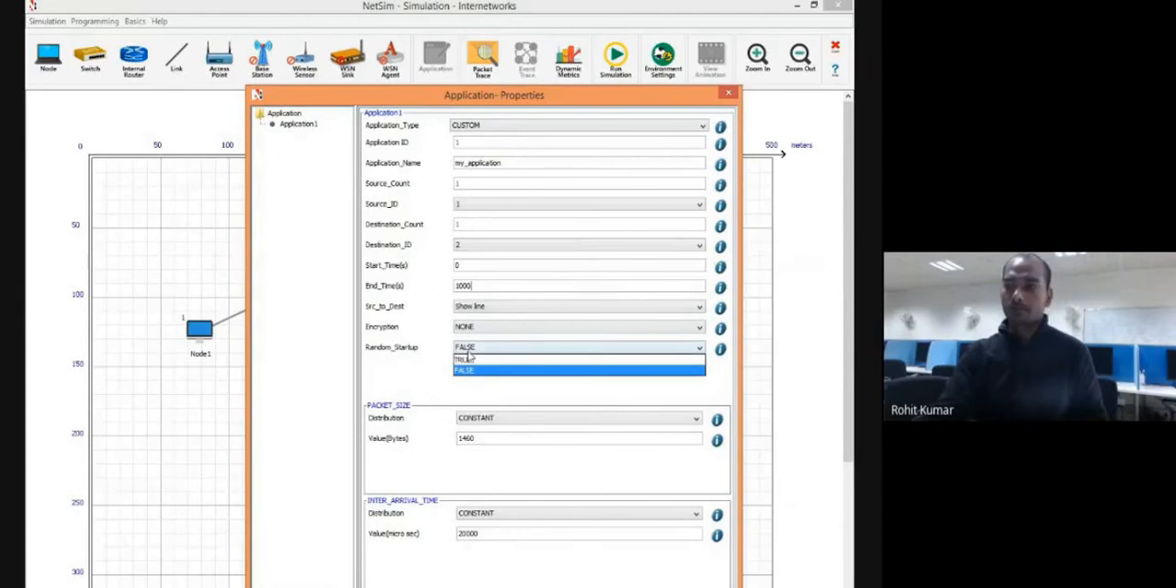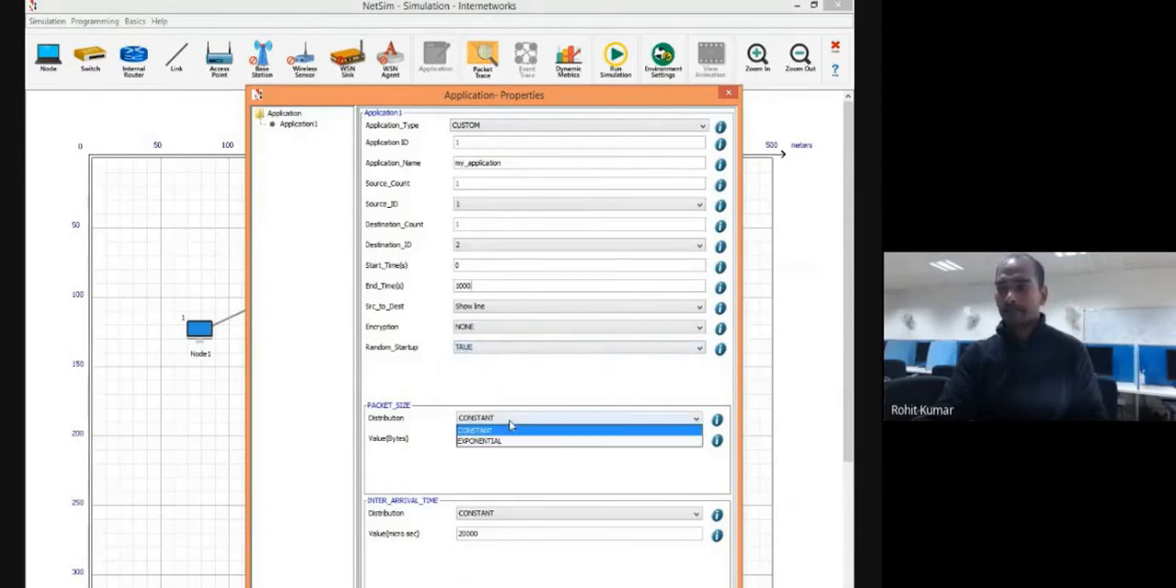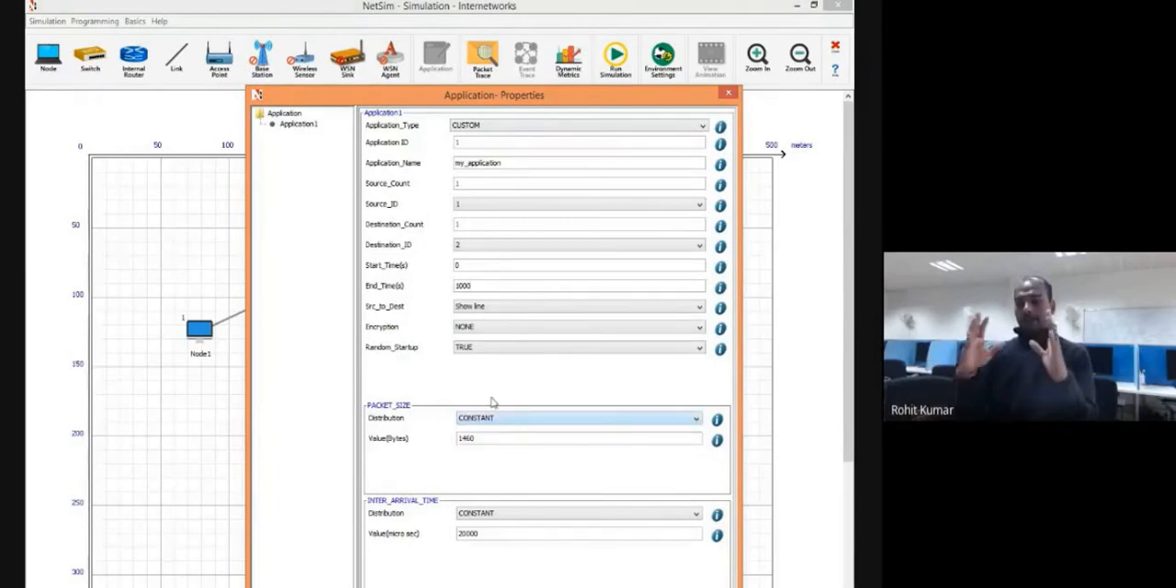Seed values will help in the random startup. What is the concept of seed value? We'll see. Okay, I make it true. Then distribution: what is the packet size distribution? Packet size distribution means the packet size will get distributed in a constant way or in an exponential way, and again the respective value of that particular type.